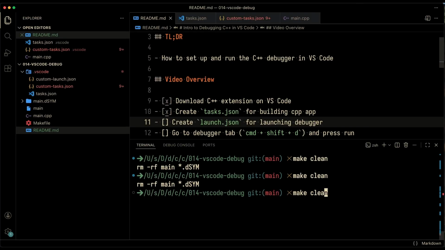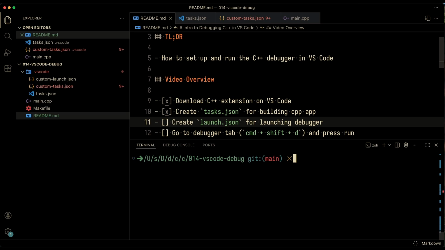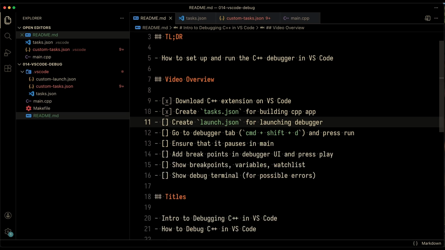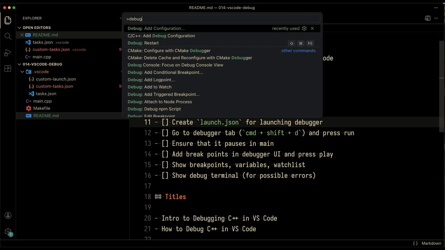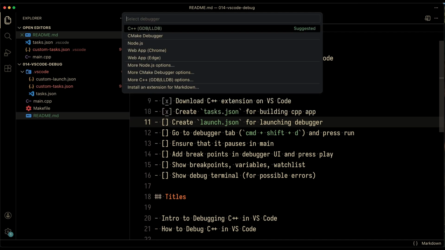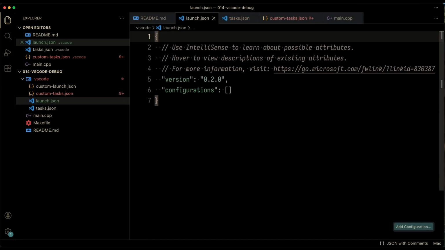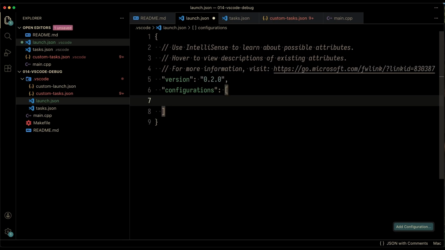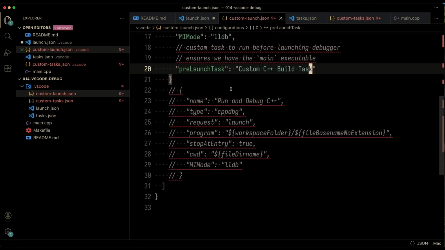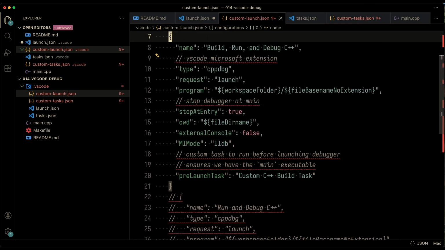First, let me do a quick little make clean to remove those things. Now let's create launch.json, for which we can press Command-Shift-P, debug, and this is going to allow us to add a configuration. For now, we can just select CPP, and this time around, inside the .vscode folder, it's going to create launch.json. And here I'm going to, once again, copy and paste some commands that I've already pre-created because I didn't want to do this live in this video.